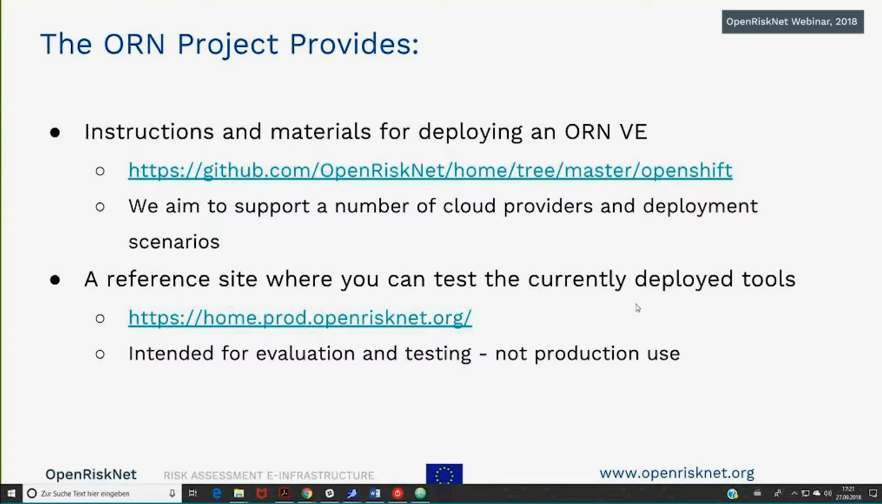Well, we provide the instructions and the materials for deploying one of these OpenRiskNet virtual environments, and all of that is described in GitHub. If you go to that link, then you'll see some quite detailed instructions for how to deploy your own virtual environment, and we'll be expanding this over time so that we support a wider number of cloud providers and different deployment scenarios.